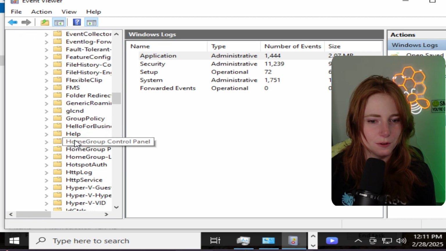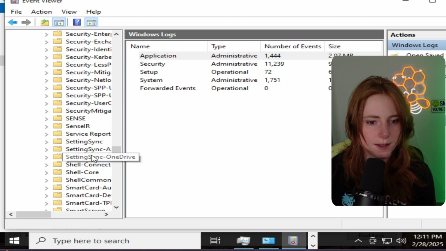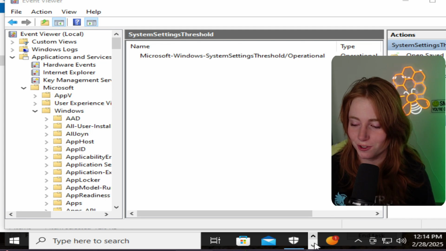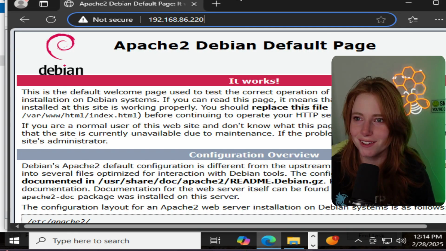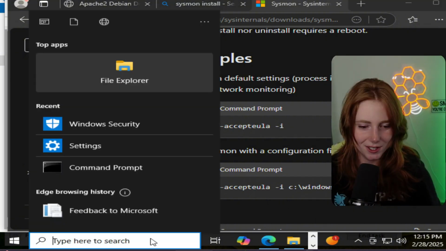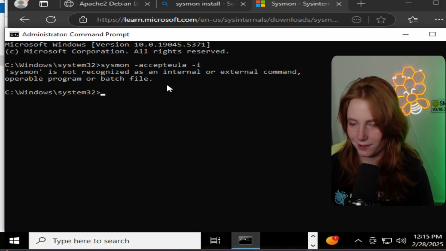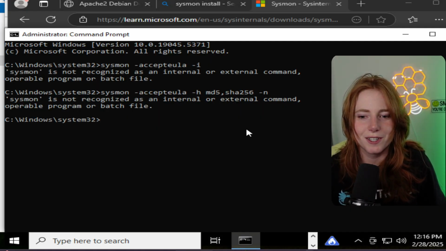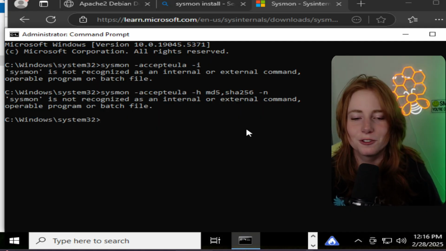So we're gonna scroll down. We're in the Windows folder right now. And how did I forget that you have to install Sysmon. Anyway, this is the command to install it. Copy, command line, paste. What's going on? What am I doing wrong? Sysmon is not recognized as an internal or external command.